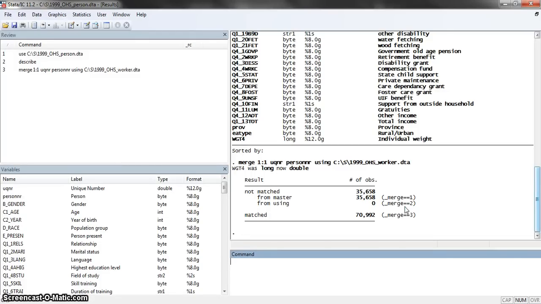So none of our observations have _merge equals 2. And then finally, we have our 70,992 people who were matched. That means the data in our master data set on them as people matched with our using data set on them as workers. And so I'll describe this one more time so you can see what it looks like.